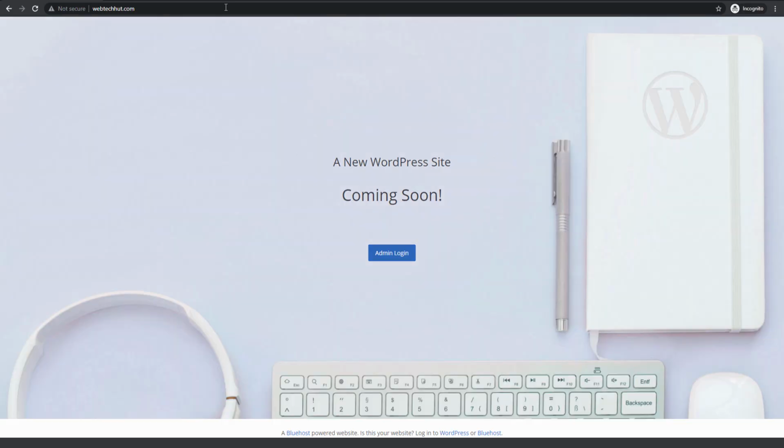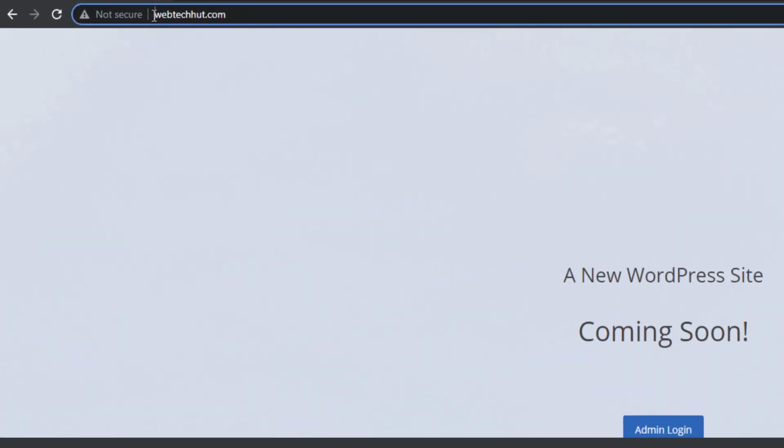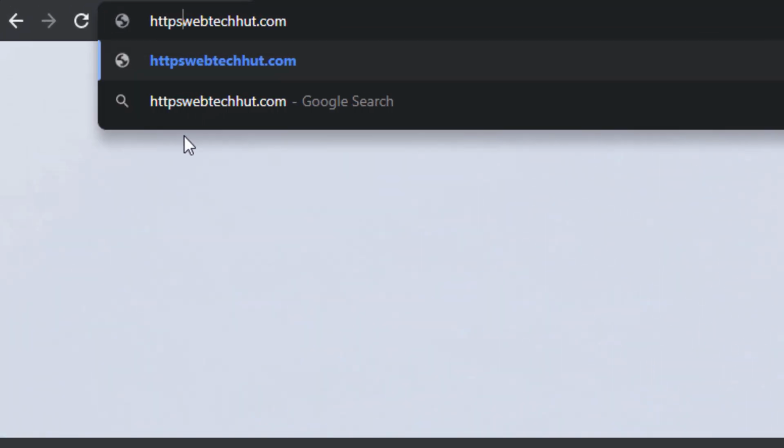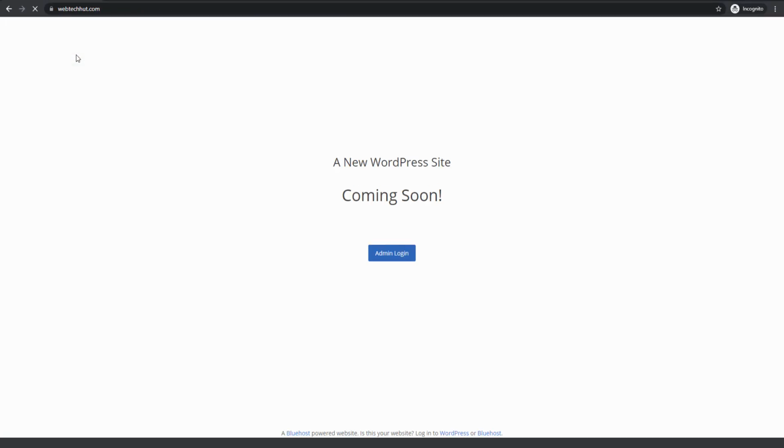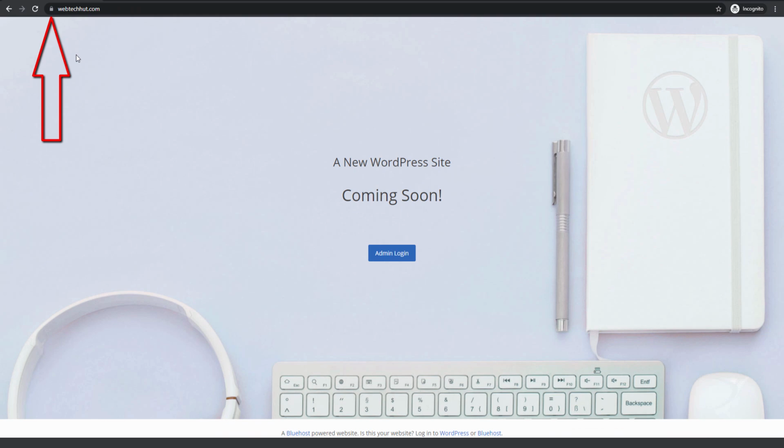It works. This is the Coming Soon page of my WordPress site. If you look here, you'll notice that it says Not Secure. To see if the SSL is working yet, type https:// in front of your domain name. Make sure that you add the S after HTTP. Now a padlock is displayed which indicates that the connection is secure.